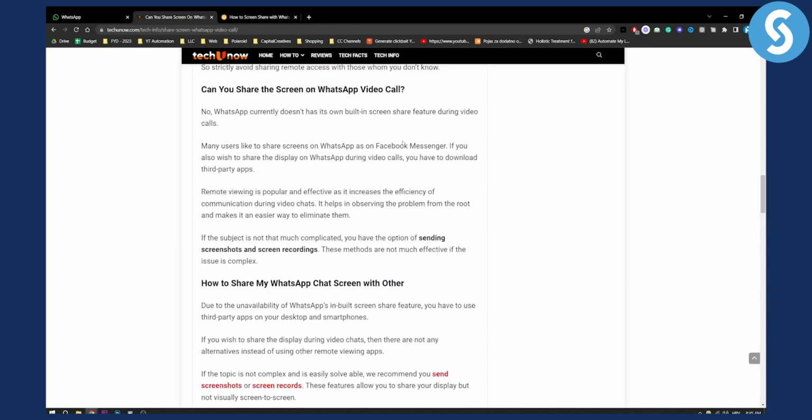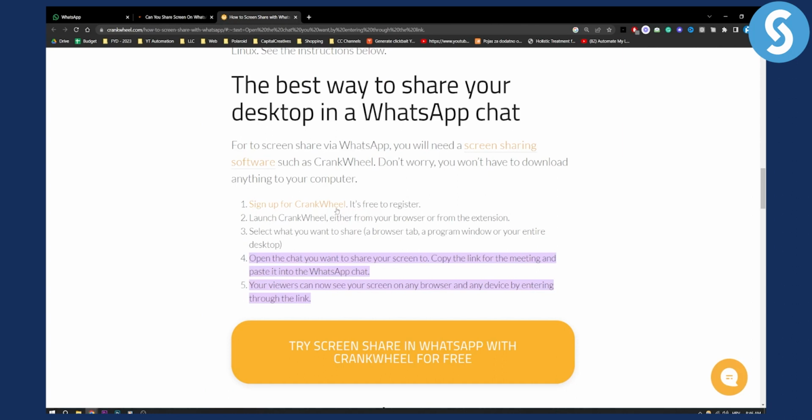So, first of all, can you share screen on WhatsApp video call? No, unfortunately, WhatsApp currently does not have its own built-in screen share feature during video calls. However, what you can do is use something else that is called right here, as you can see, Crankwheel. So basically, this is the best way to share your desktop in a WhatsApp chat.